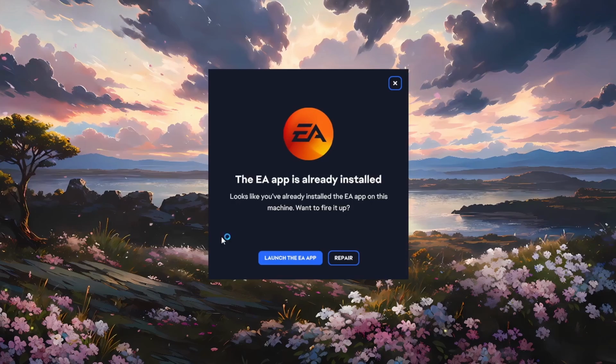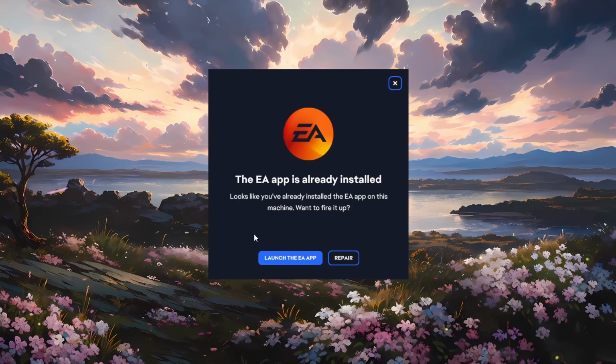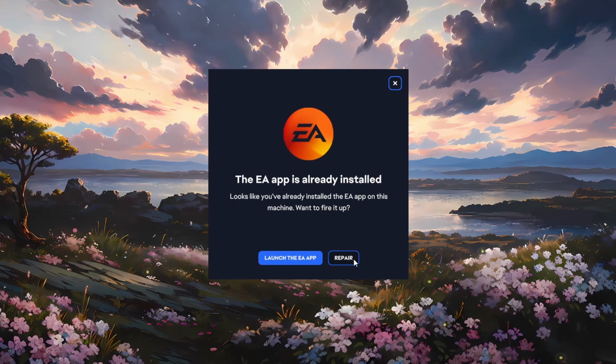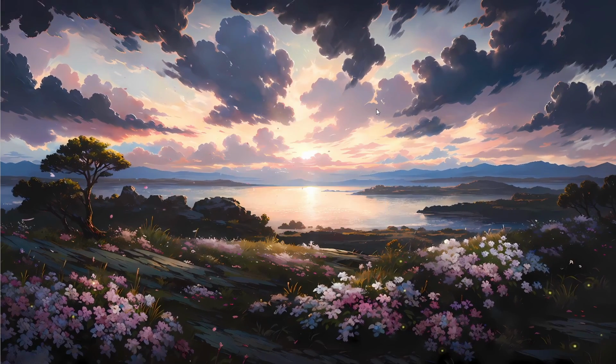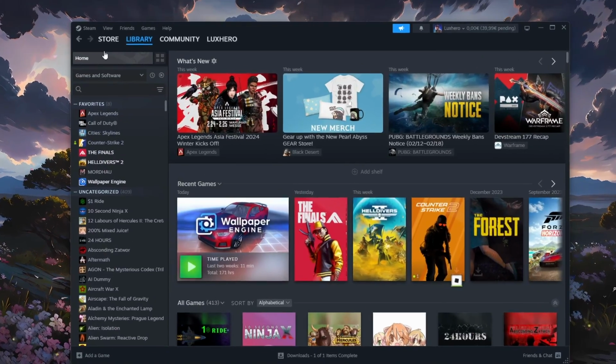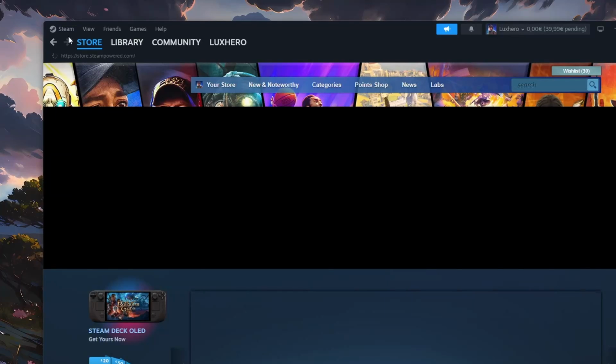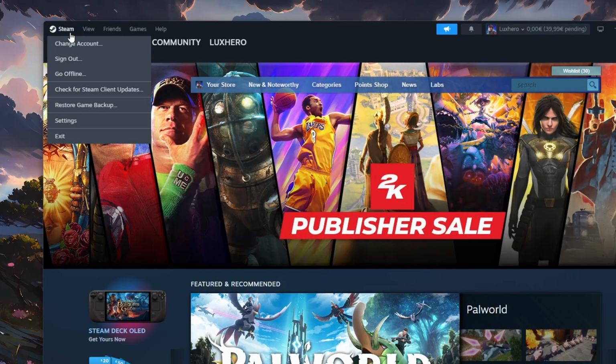Run the EA app installer, and then you'll have the option to simply install the EA app to your system. If it's already installed, you'll see the option to repair the EA app. After installing or repairing the app, the stuck validating loop should be fixed after restarting the Steam client. To restart your client, head back to Steam. Click on Steam on the top left and then click on Exit.